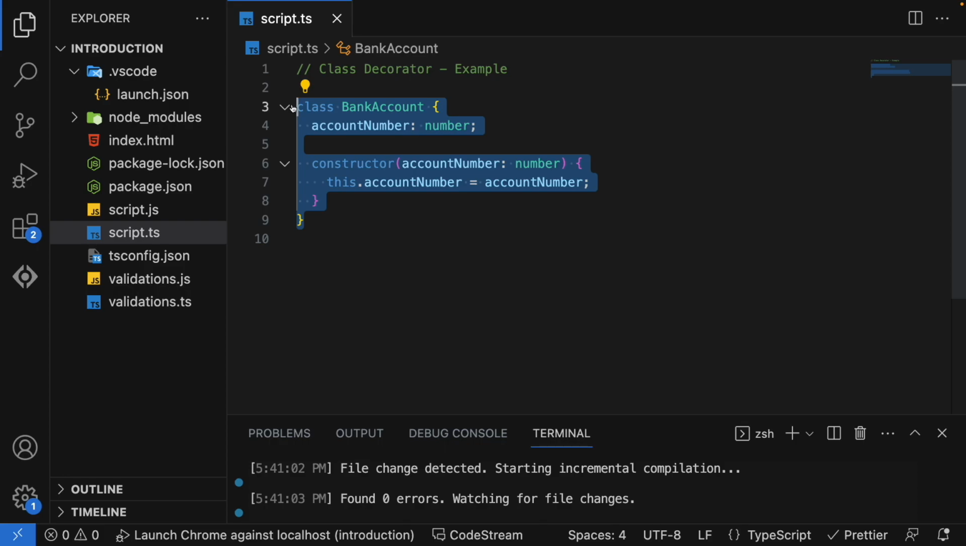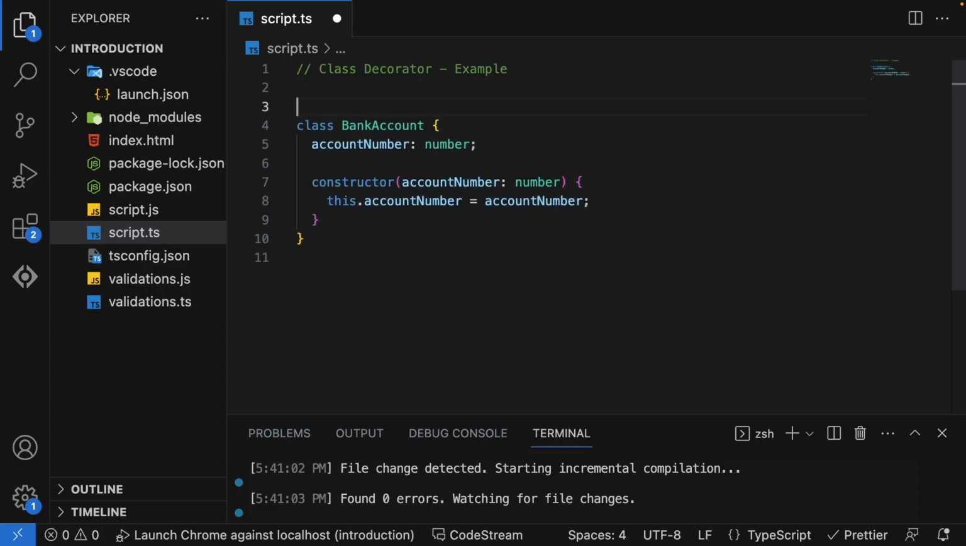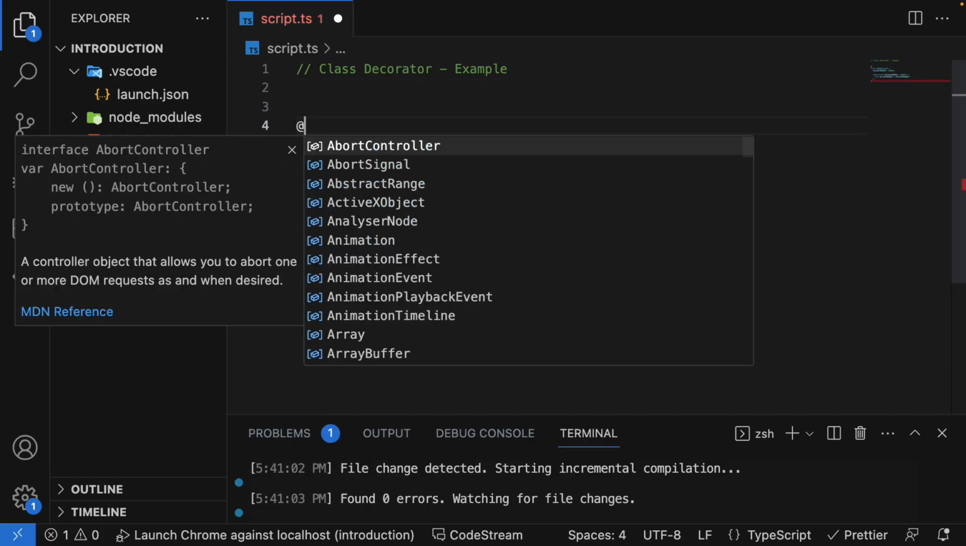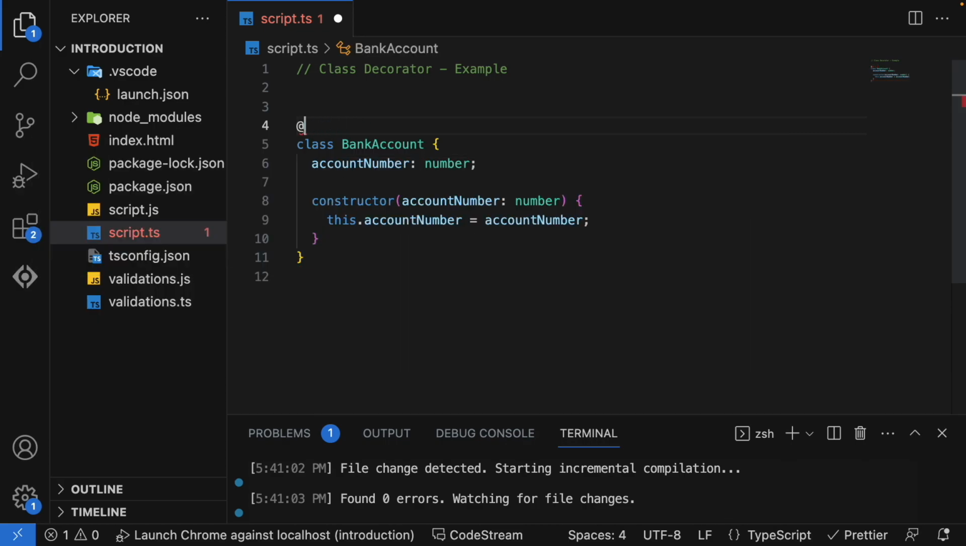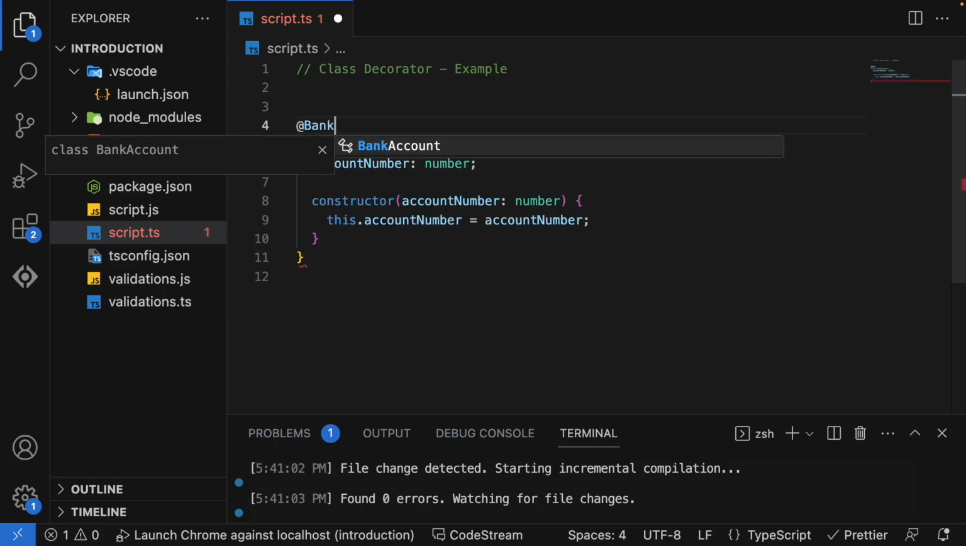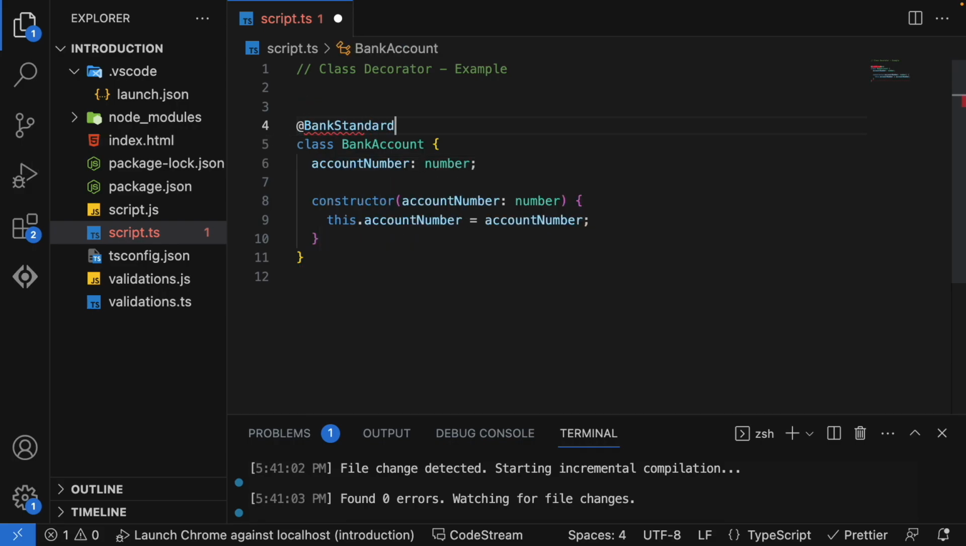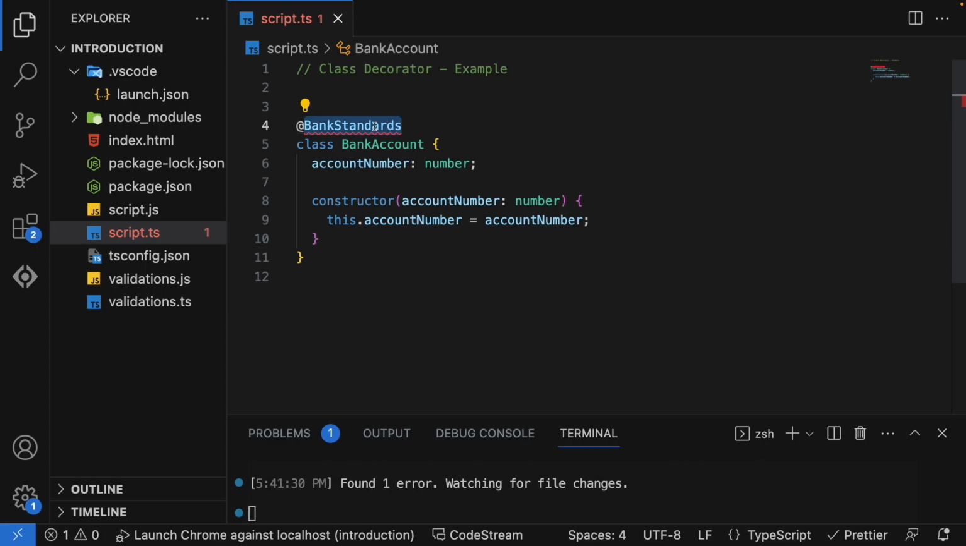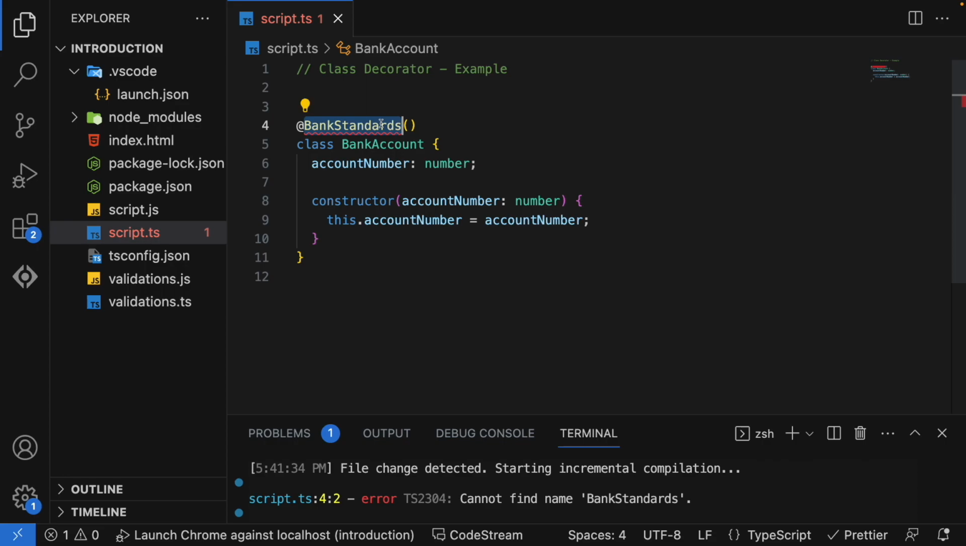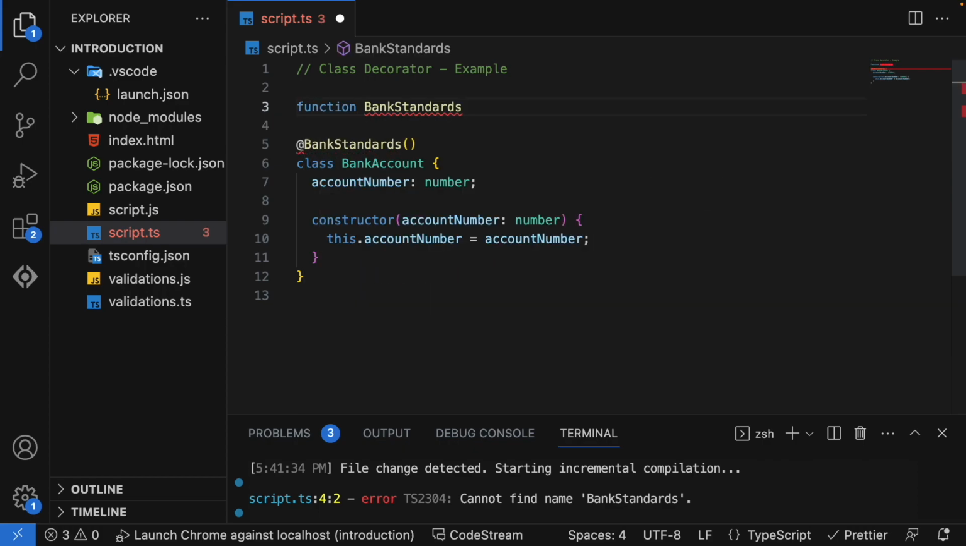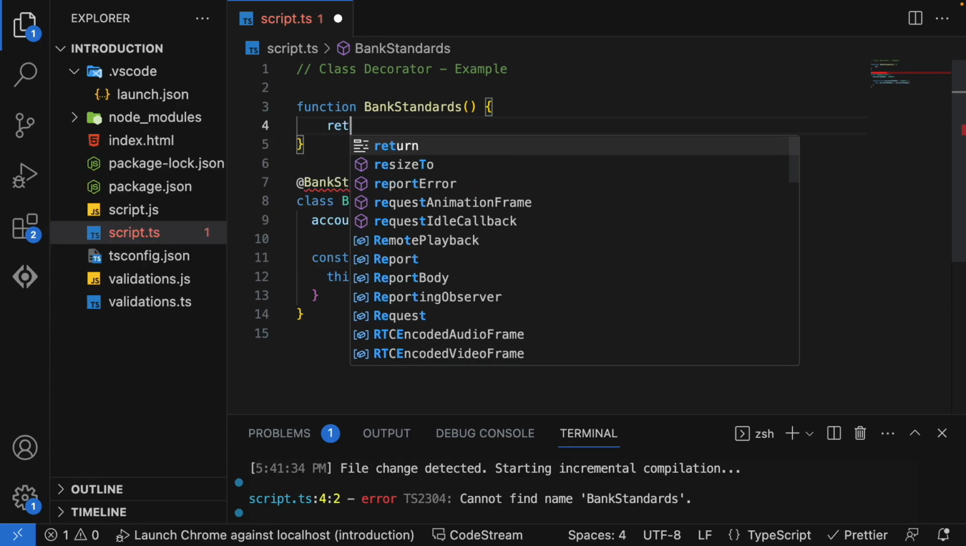That sounds well. But along with this, we are going to add one additional decorator for the class, which adds some additional properties to this particular class. So let's say I want to give a decorator with a name like BankStandards. There is one additional decorator factory that I'm trying to call, which we will create shortly. This decorator will be responsible for adding a few more additional properties to our class. So this is our decorator factory, which is going to return a decorator.